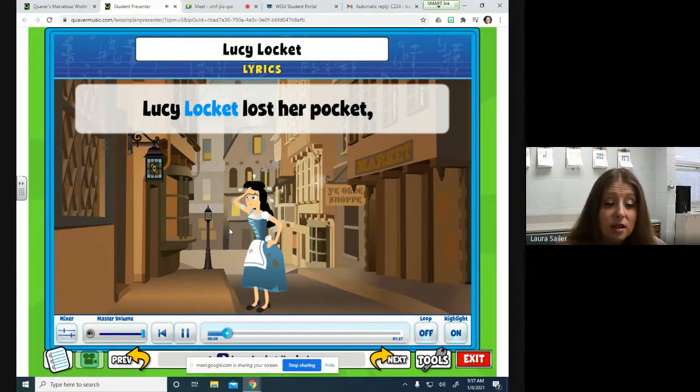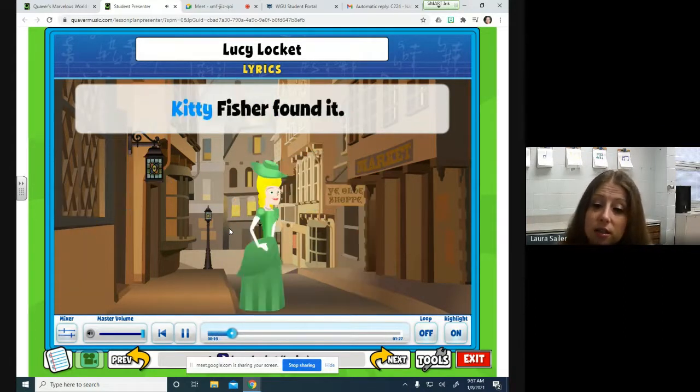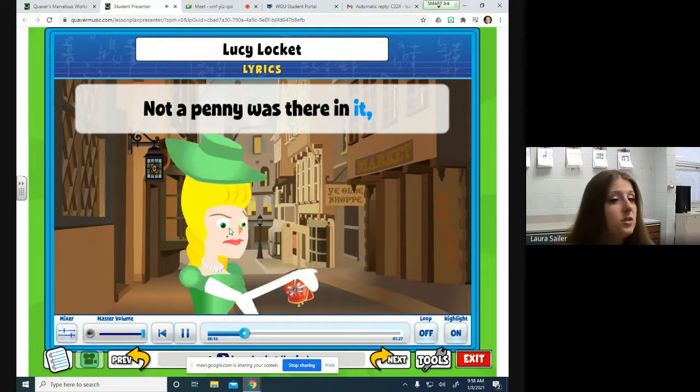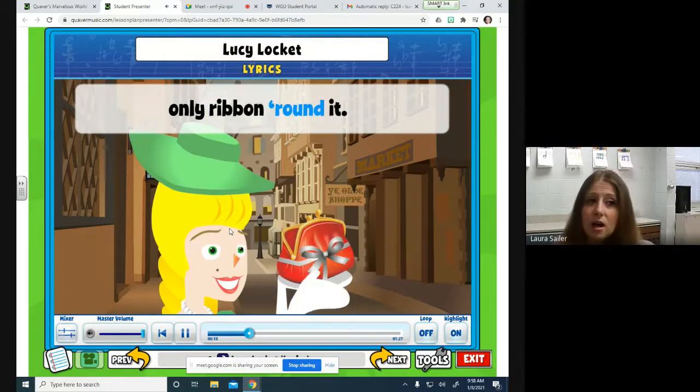Lucy Locket lost her pocket, Kitty Fisher found it. Not a penny was there in it, only ribbon round it.